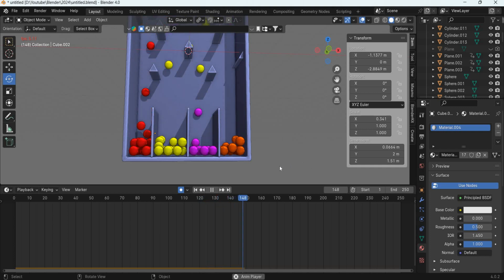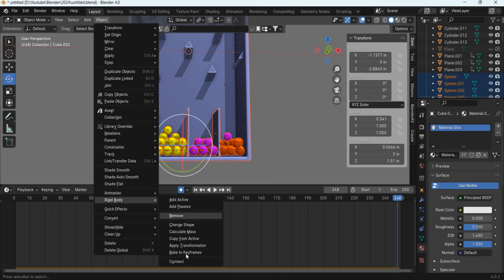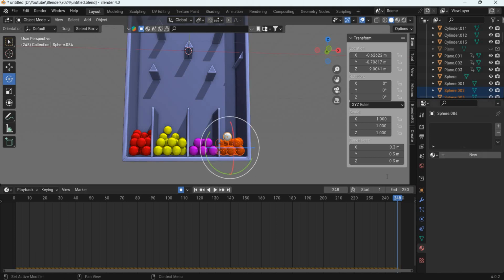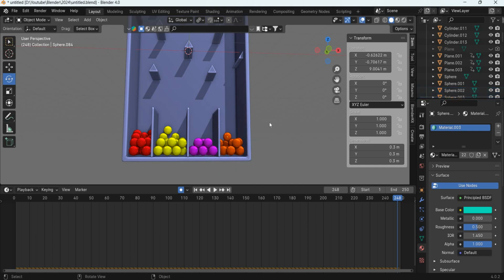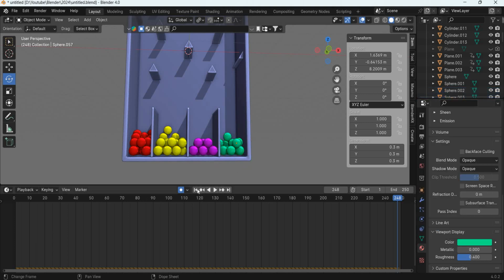Magically getting sorted out. Before you render, you also have to bake the simulation. So you convert these into keyframes. So you save your work first, then select everything and go to Object, Rigid Body, Bake to Keyframes. And this may take time, so I'm not going to do it, but before you render, make sure you do that. And any anomaly needs to be fixed. Okay, that's about it.